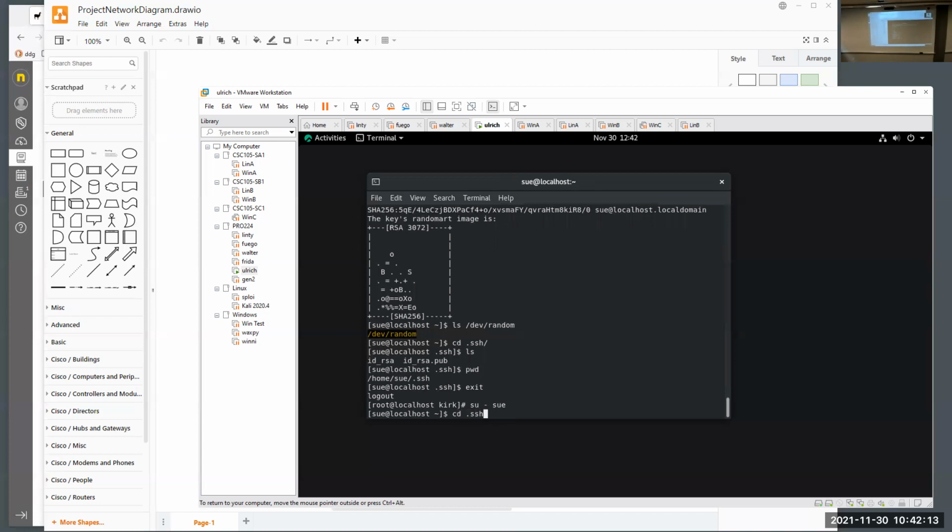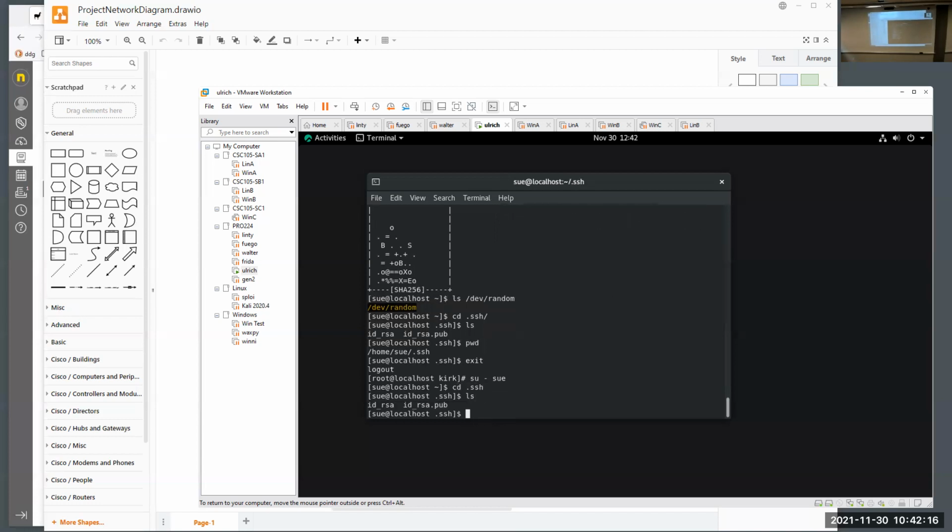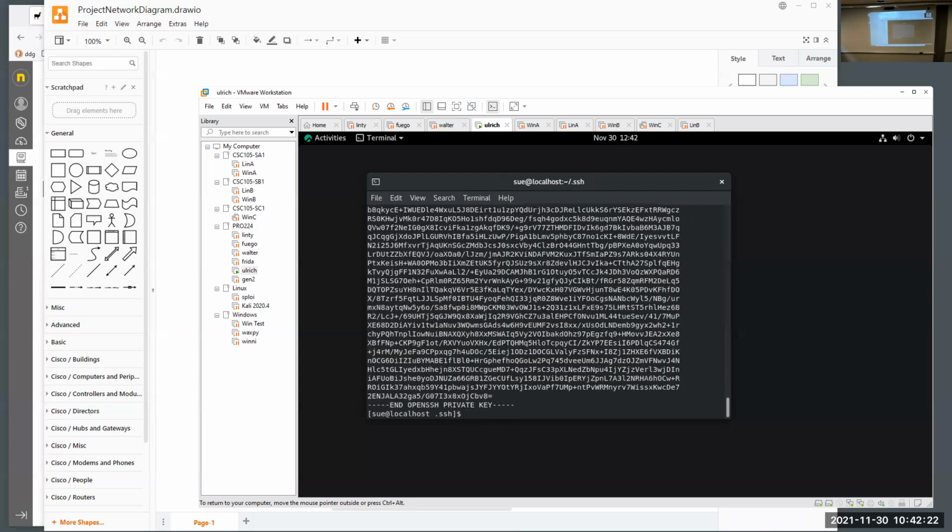Okay, change back to .ssh. So let's take a look at these two files. Okay, let's do a cat ID_RSA. Okay, let's just cat that file out.